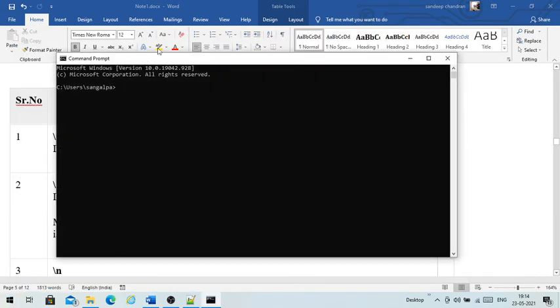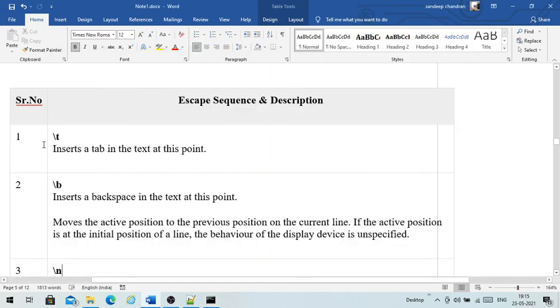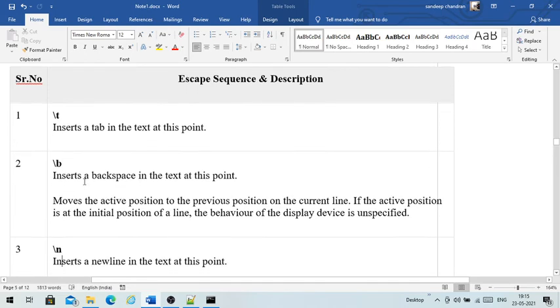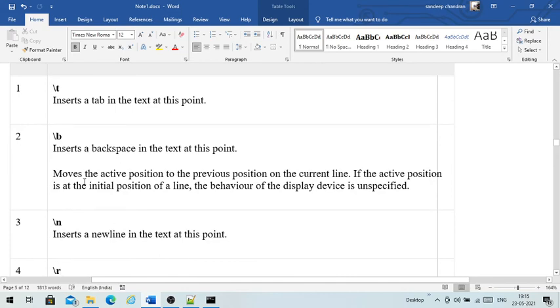So currently the cursor position is here. If I use \b, it will move here. So if I want to erase something already written, I can use this \b, though normally we will not use this. What I am finally saying is that if the cursor is at the initial position and I again use \b, its behavior on the display device is unspecified. So if you want to go back, we can use the symbol \b. Then \n is used for inserting a new line. We have already discussed that.